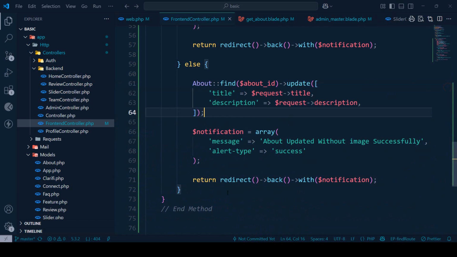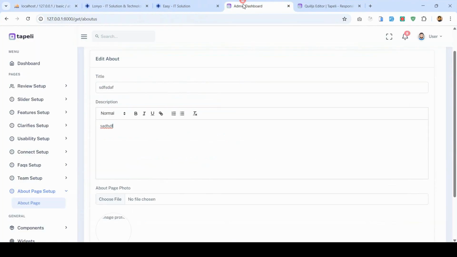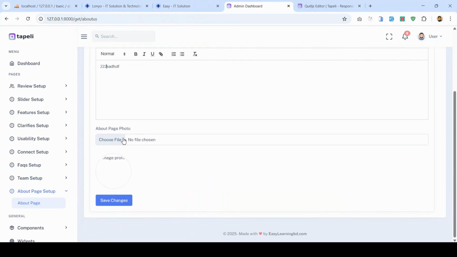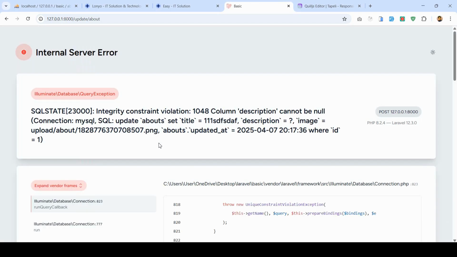Now if you go here and refresh this page, I want to make one of the titles 1.1. Okay, 1.1. I make it 2.2, and I also want to select an image for education purposes. I want to select this image. Now click save changes. Let's check what will be displayed. You can see it's getting an error, because the integrity constraint violation: column description cannot be null. That means it's not able to get our requested description data.